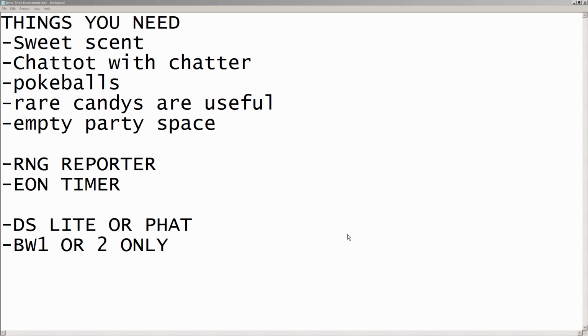You're going to need the programs RNG Reporter and Eon Timer. I'll link those in the description. You're going to need an empty party space. You're going to need to be saved in an area where there's lots of high-level Pokemon. So in both games, I would do this in Giant Chasm. But if you're in Black or White 2, you're going to need some rare candies to get them. They're a little lower level in Black or White 2, so I would get about 5 or so rare candies.